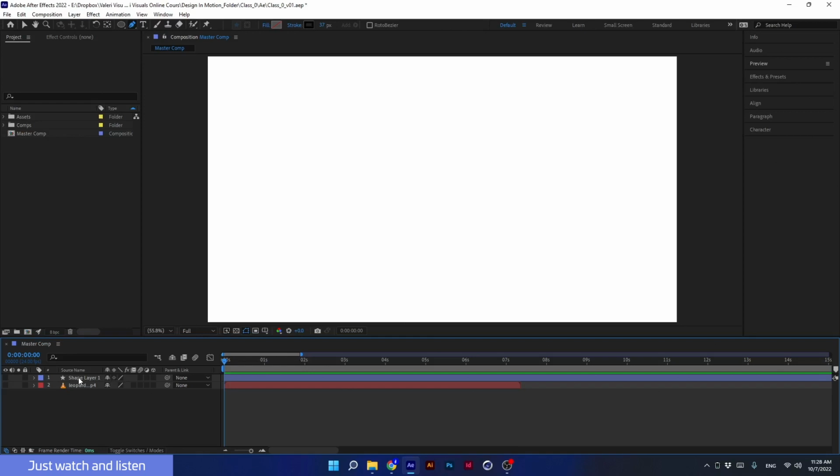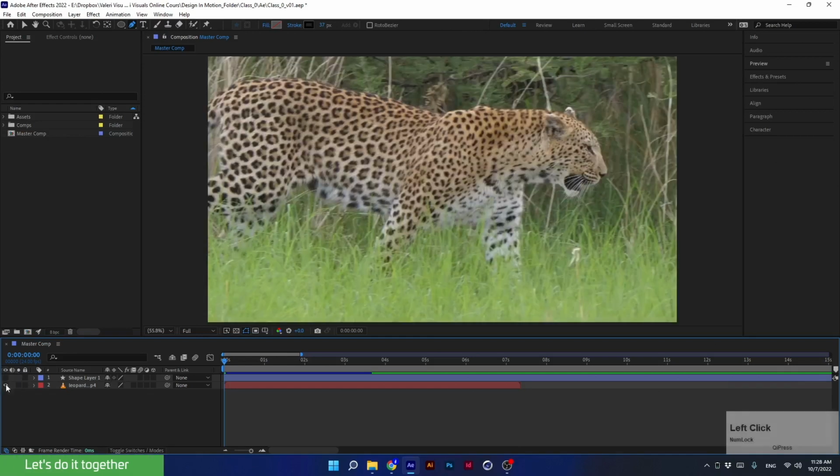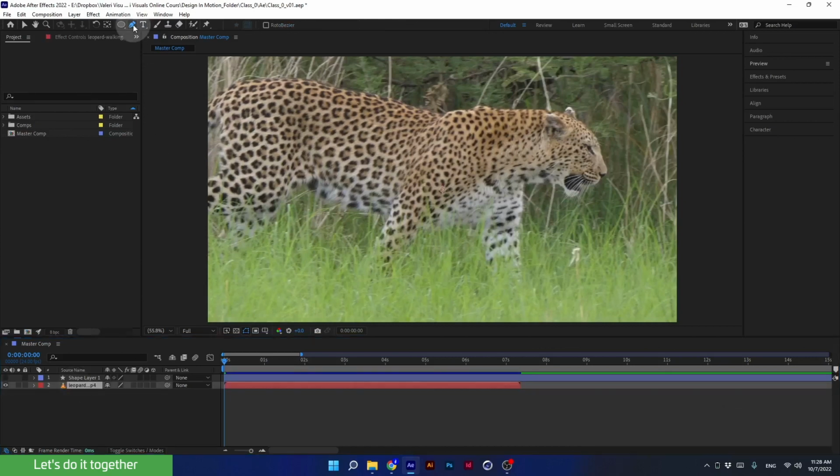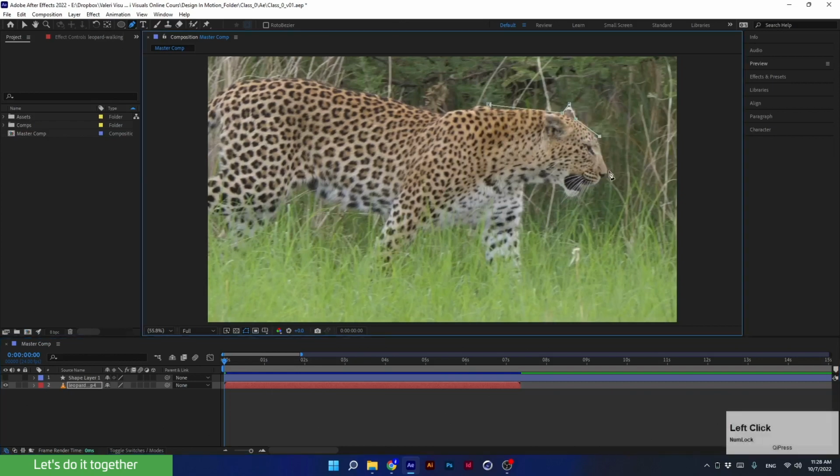This time let's talk about masks. I'll turn on the layer of the video. And as we learned before, when I select any layer and then try to create a shape, a mask will be created. Here you can also see that the color and stroke options will disappear, because After Effects knows that now a mask will be created. So I'll make a mask around the leopard's head.